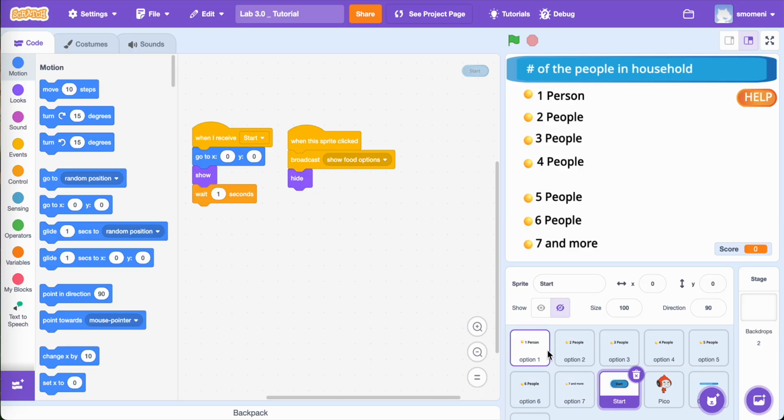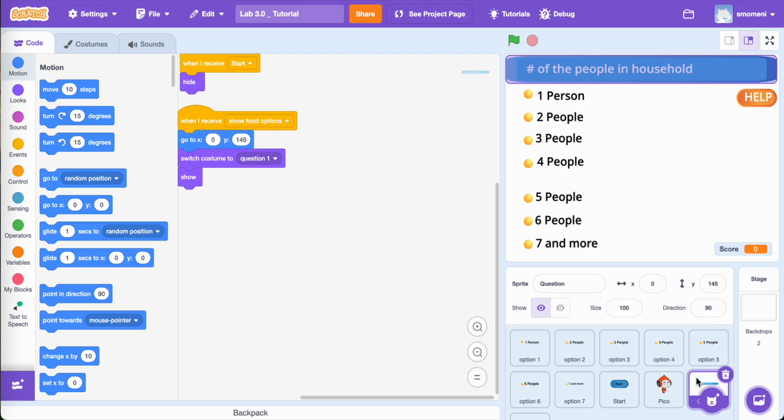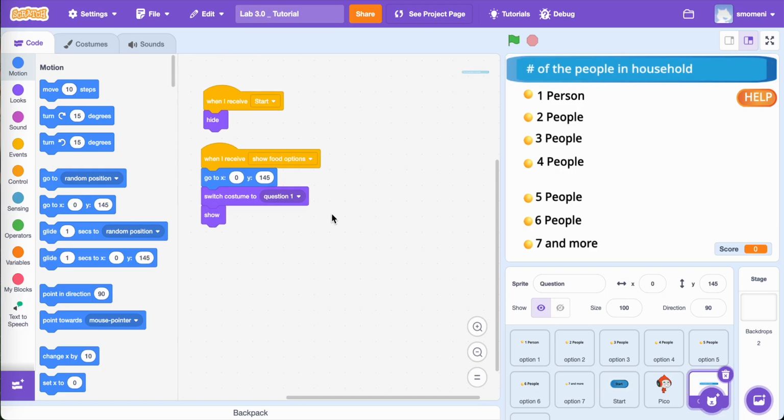Okay, now we are going to start coding our stuff, right? Let's go to the first question. As you see, the question that I have in here, in the beginning, we hide it because we don't want it to show on the welcome message. So when we receive a start, we want this guy to hide. So that's why we have this code here.